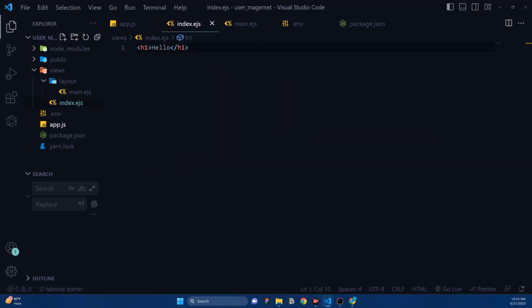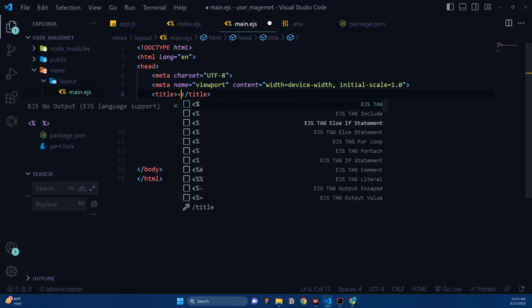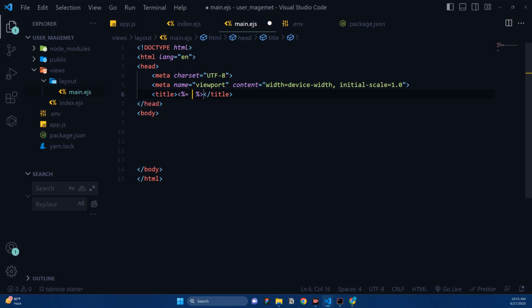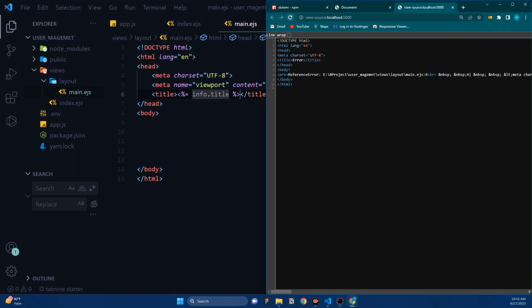Now let me go into the main.js, and here I just say dash. You can see the extension is giving me all the things. EJS tag output, so this is what we need. I just want info dot title. Let us save here, go here, and give a refresh. You can see that we are having an error.